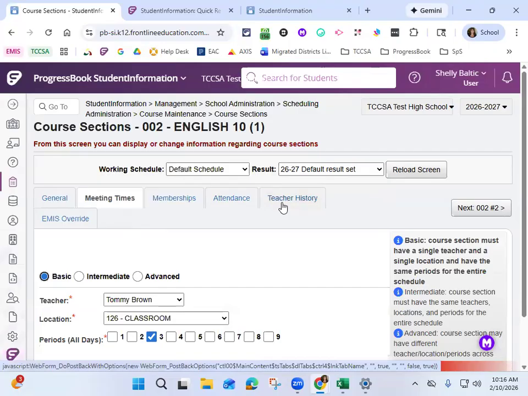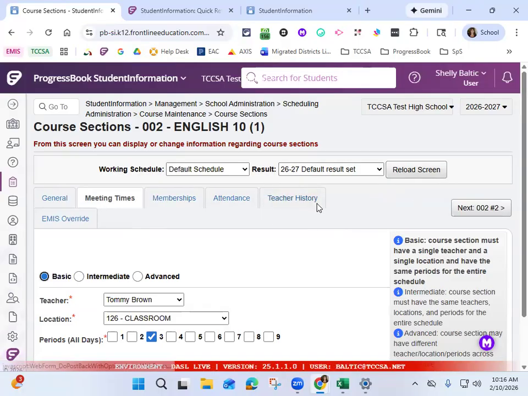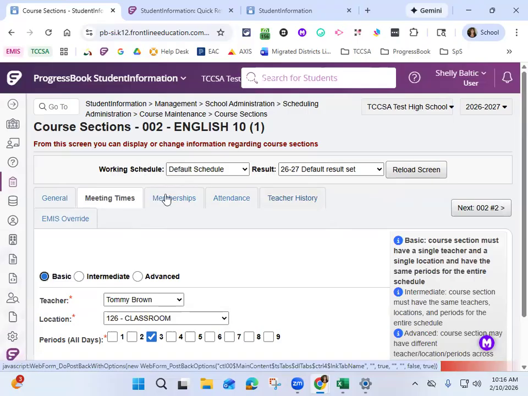EMIS coordinators can do something called wipe and new prior to the first day of school, and it will match whatever's on the meeting times and populate the teacher history. After the first day of school, both of them have to be changed. If you're like, I'm never going to remember that, then just change both of them to make sure the meeting time, so it goes to the teacher's gradebook, and the teacher history match, because this goes to EMIS.